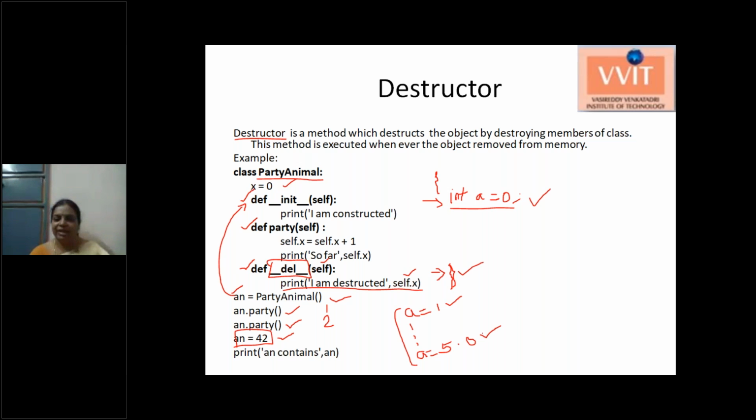What happens whenever I assign 5.0 to the a variable? The integer 1 is replaced with the float value 5.0. That is, the variable a is deleted from memory, and it creates one new variable a, specifies the data type for the variable as float, and assigns the value 5.0.